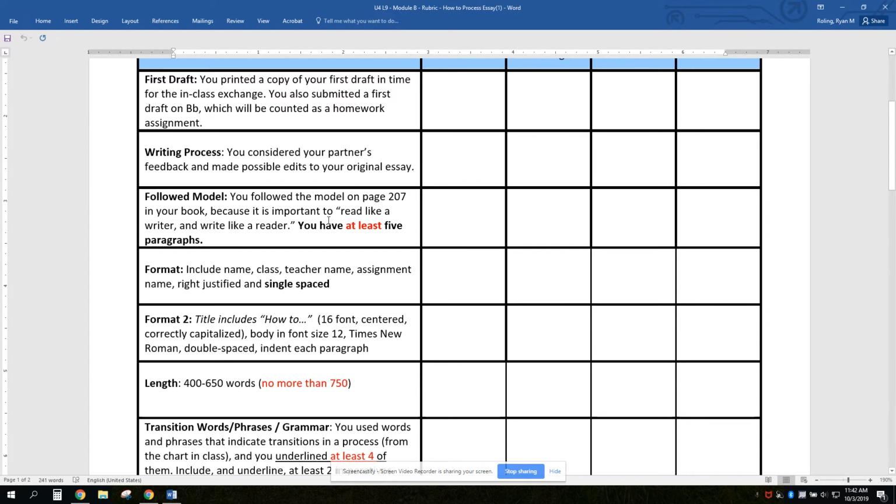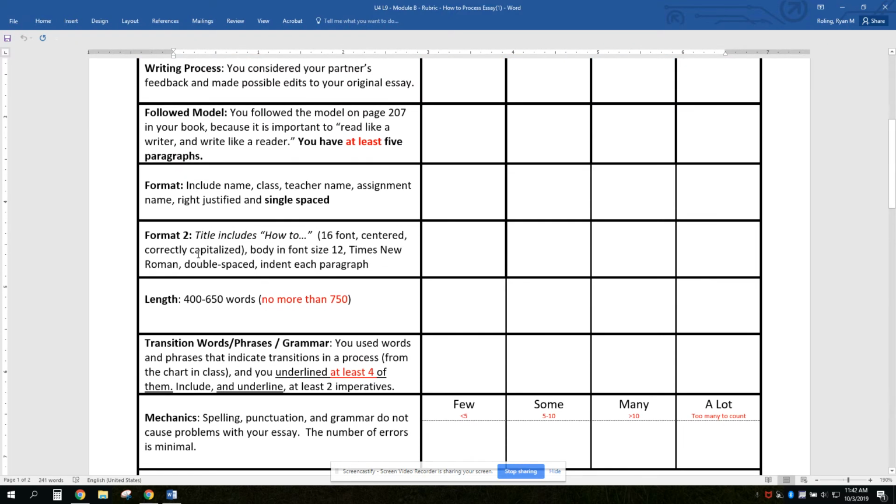Remember, it's important to read like a writer and to write like a reader. So look closely at that model and notice what the writer did well, and try to do that in your paper as well. You need to include at least 5 paragraphs. Format: include your name, the class, the teacher name, the assignment. Right justify, that means put that on the right side of the page and put that into single-spaced formatting.